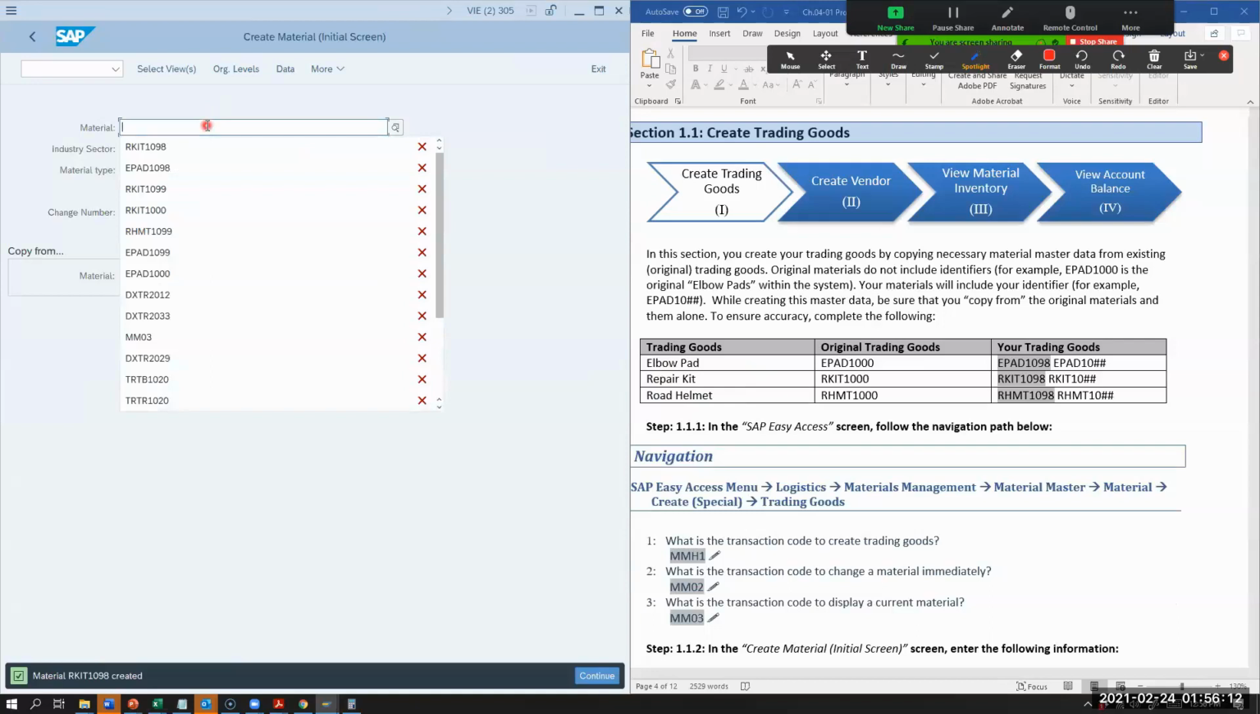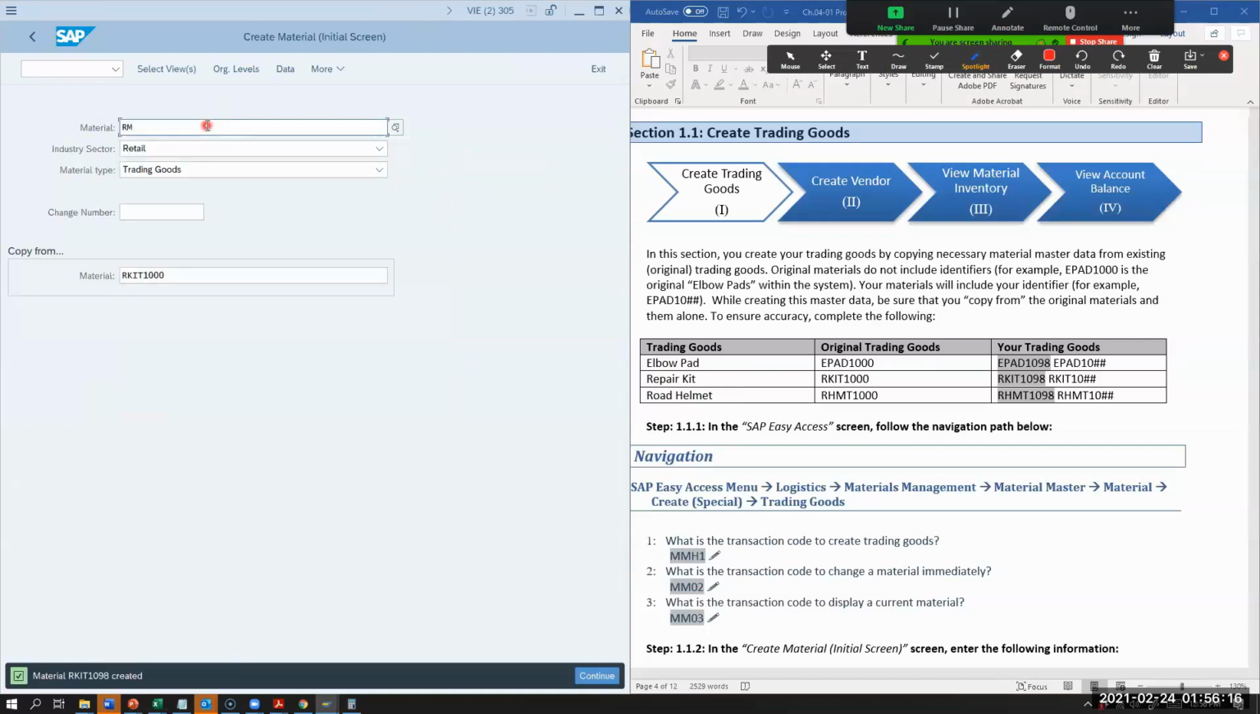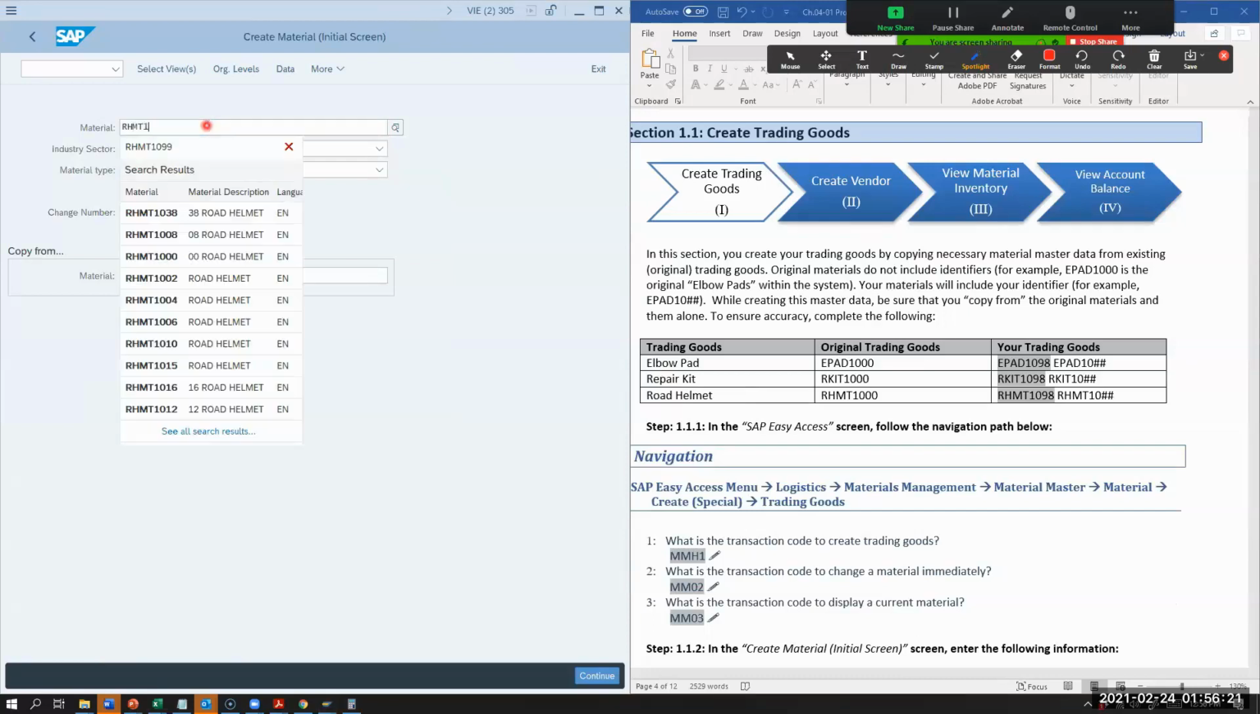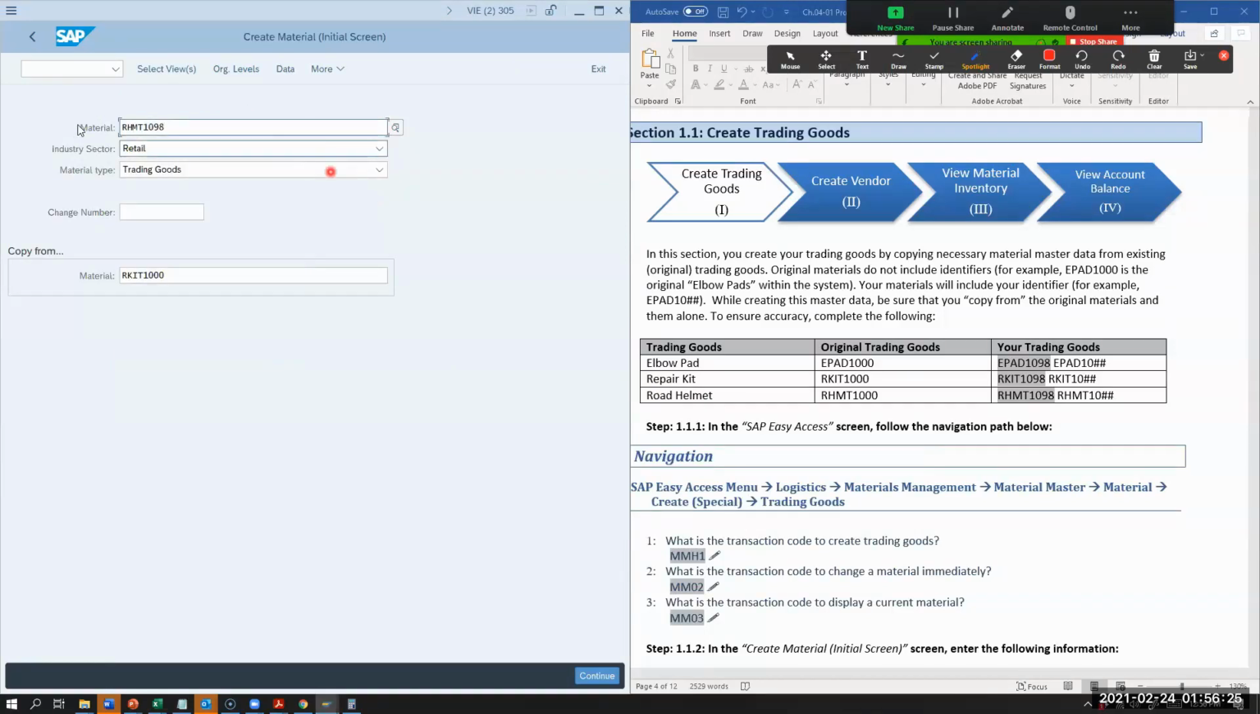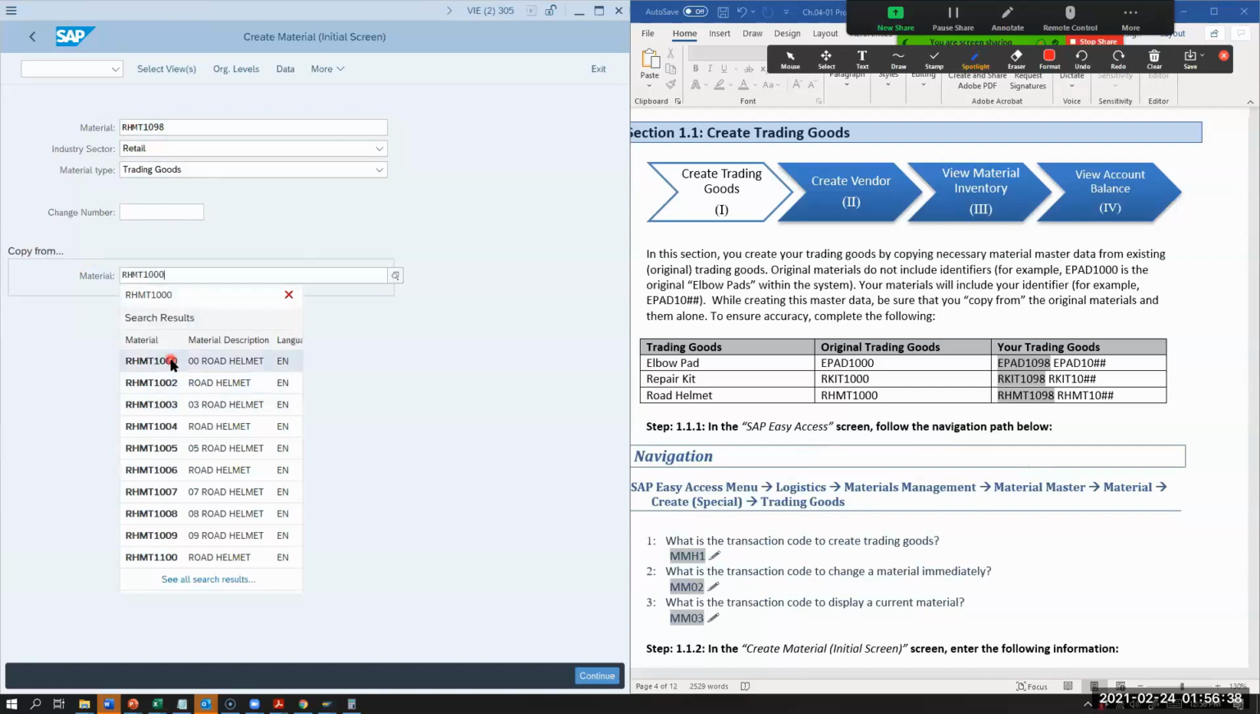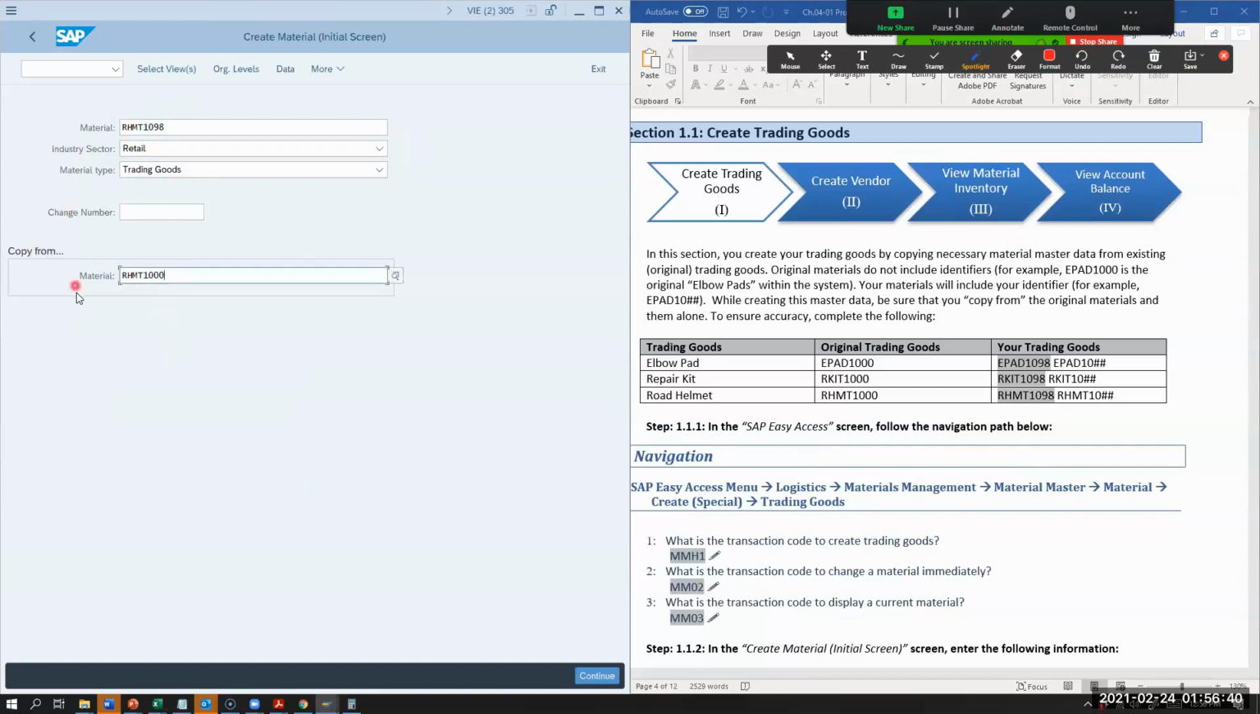So we're going to go into road helmet, RHMT 10. Mine's is 98. I don't know what yours is, right? Retail's the same. Trading good is the same. Where am I copying from? The original road helmet. So I've changed this to RHMT 1000. Everyone with me? Yeah. Okay, I'm going to hit continue.